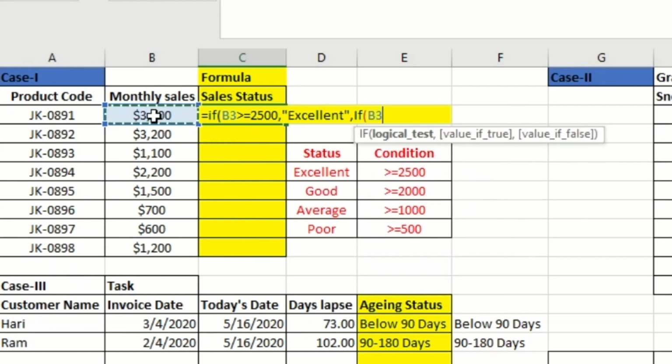The same sales value is greater than or equal to 2000. Now we have already given the condition for excellent. Now we are going to give the condition for good. Okay, comma, equal to good. If this condition meets, then the status should be good.